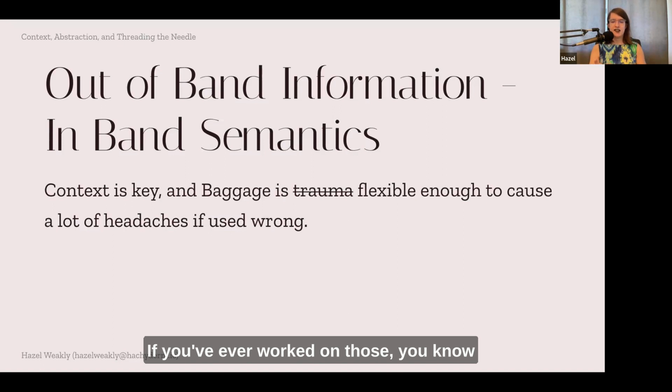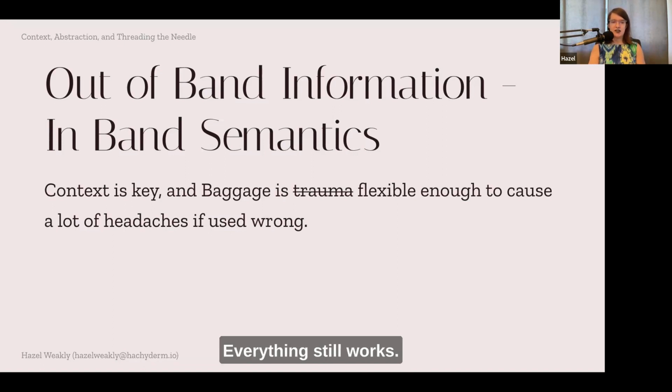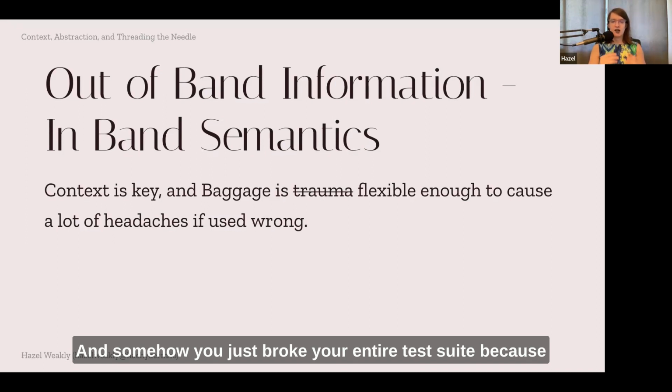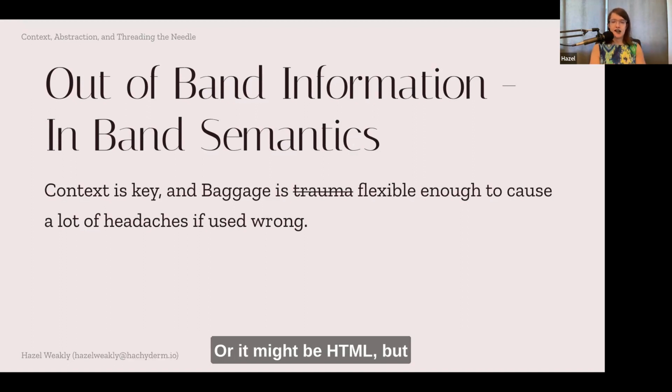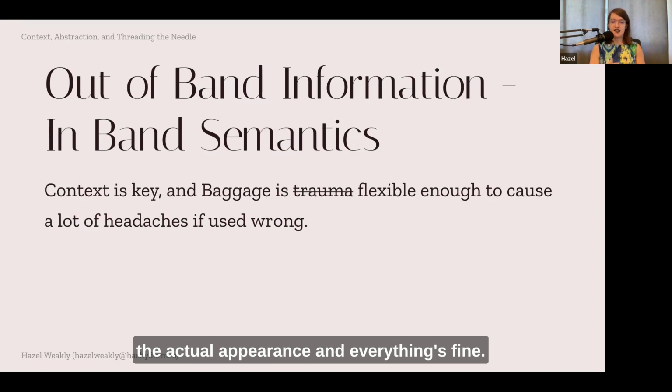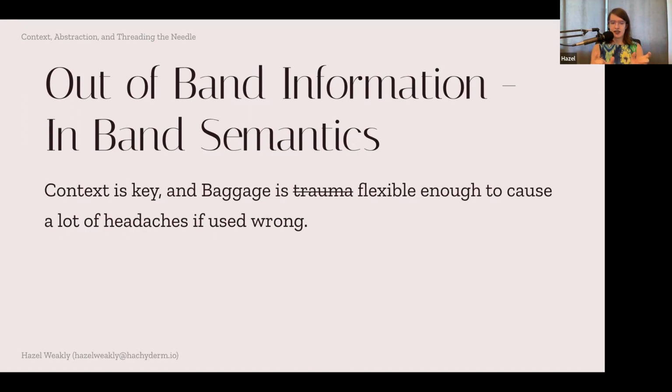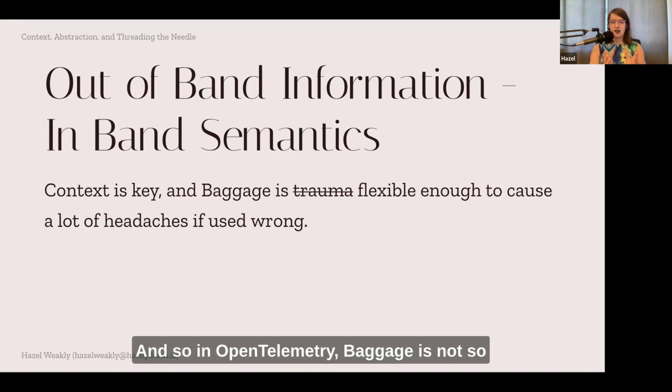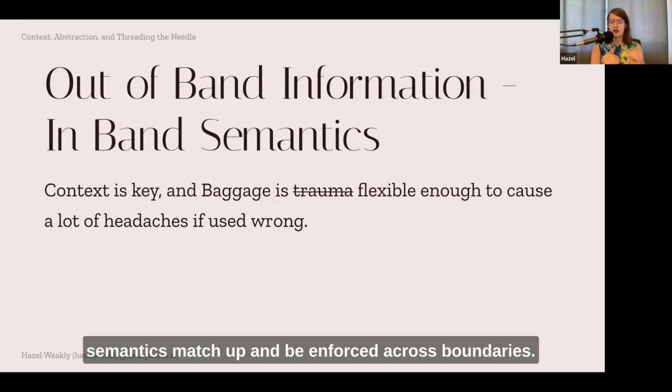If you've ever worked on those, you know that you can make the tiniest little change, everything still works, and somehow you just broke your entire test suite because some lines moved here and there in the code itself, or something changed in the HTML, but the actual appearance is fine. You end up dealing with this frustration and friction of the out-of-band information becoming in-band semantics, and that mismatch causing breakage. In OpenTelemetry, baggage is flexible enough to cause a lot of headaches if used wrong. Context is key, and when you have this cross-process propagation, you lose the ability to have your out-of-band and in-band semantics match up and be enforced across boundaries.